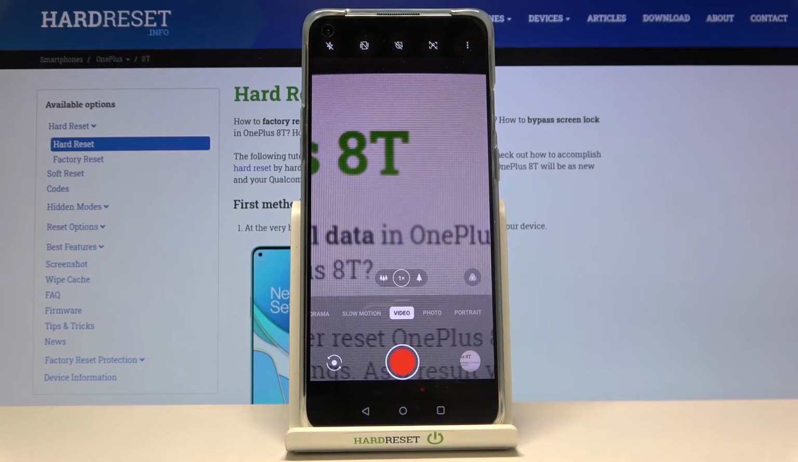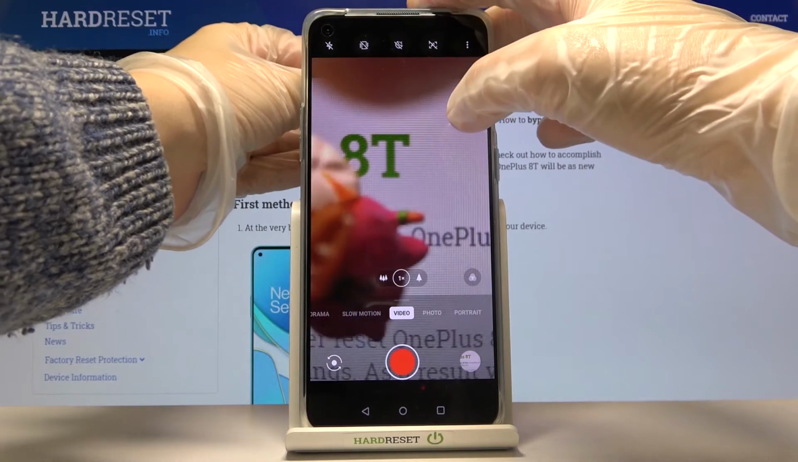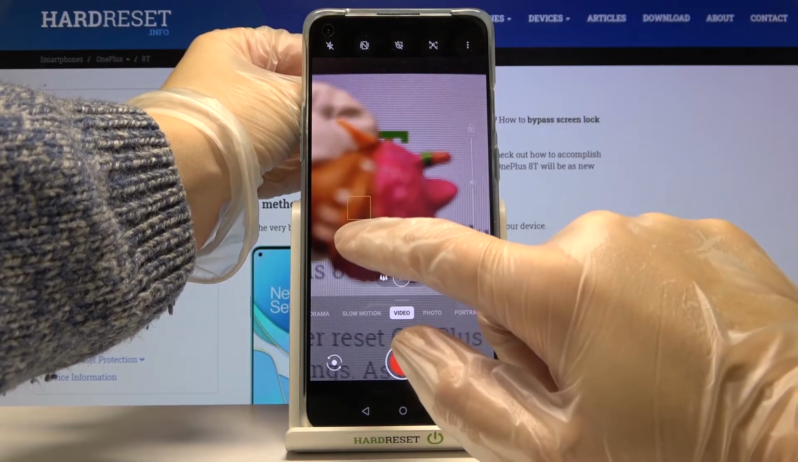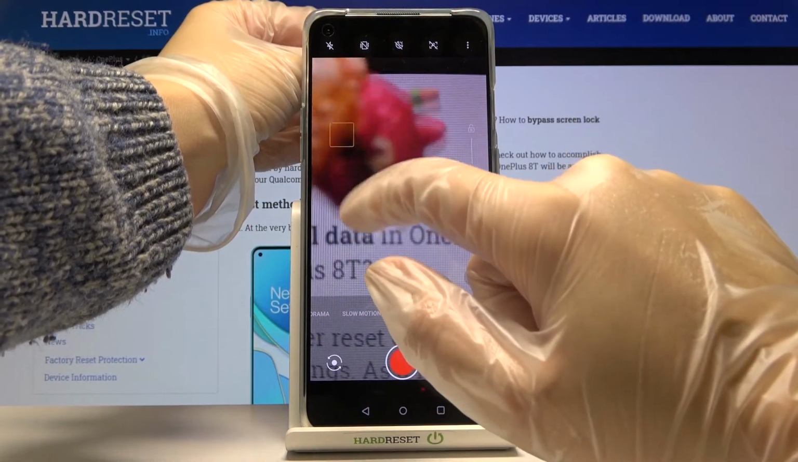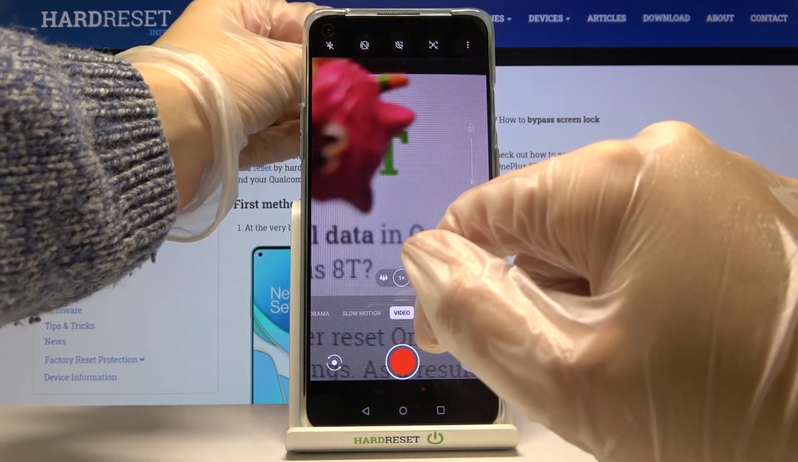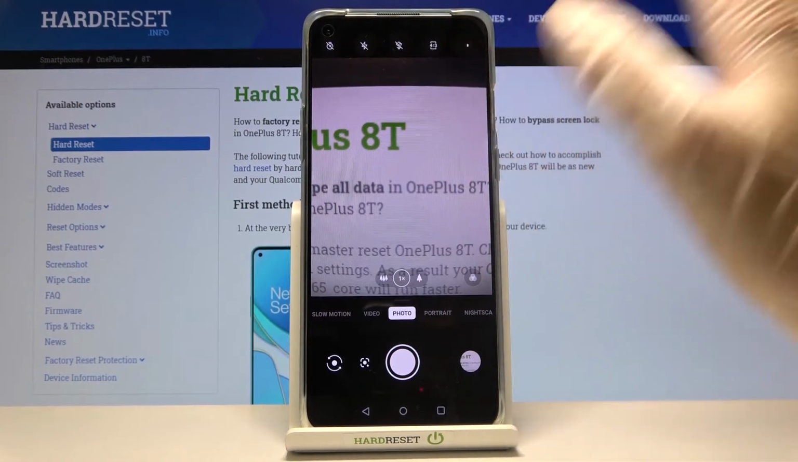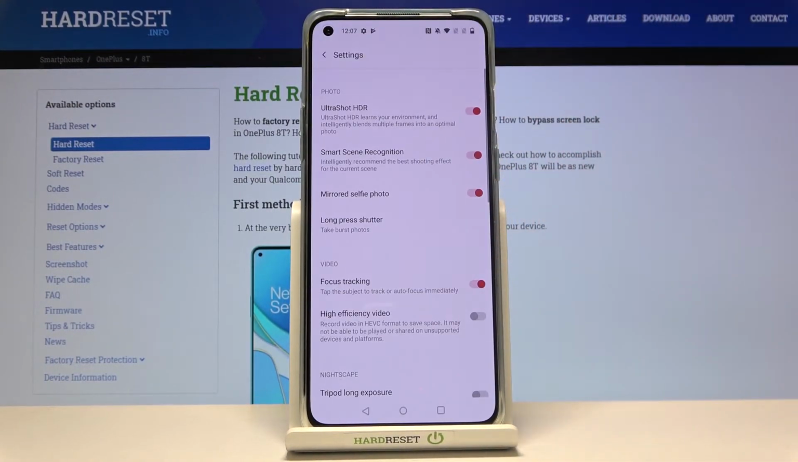And here we can track our object in motion. So this is my object. When I tap on this, as you can see, we have this square and it moves when I move it. So this is really cool. And now let's go back to standard photo mode and again to the settings.